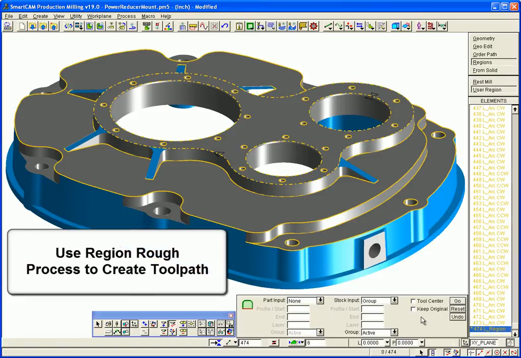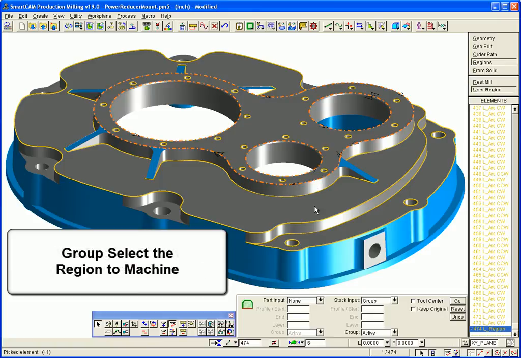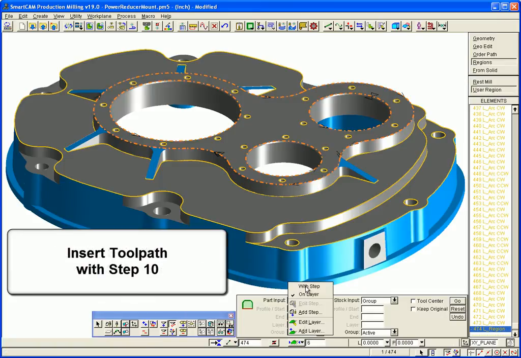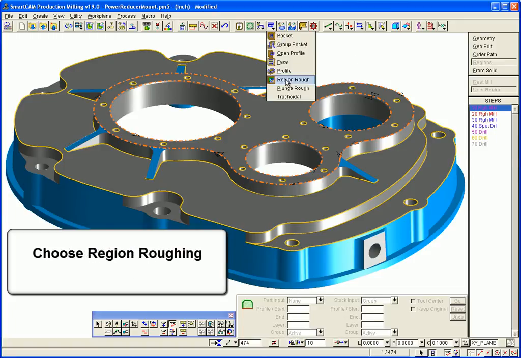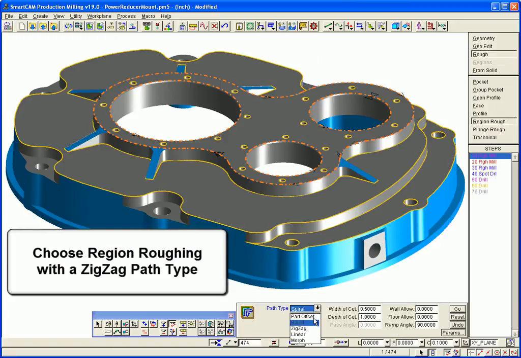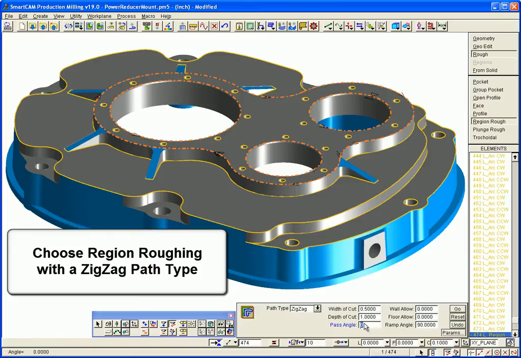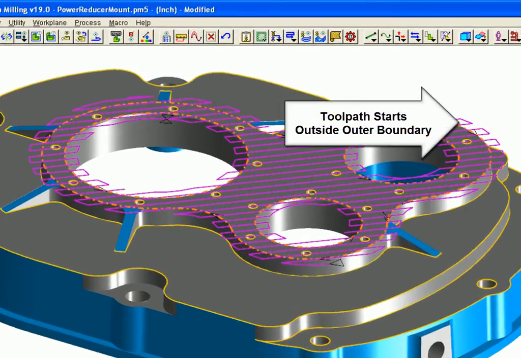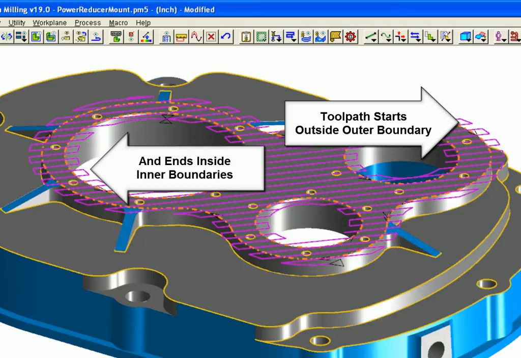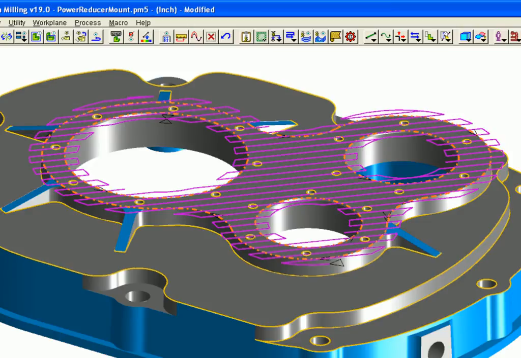Let's use the region rough process to create a tool path to machine our face region. A few quick steps, and Go creates the tool path. Notice how the tool path starts outside of the outer boundary and ends inside the inner boundaries. The region rough process understands where the material resides.